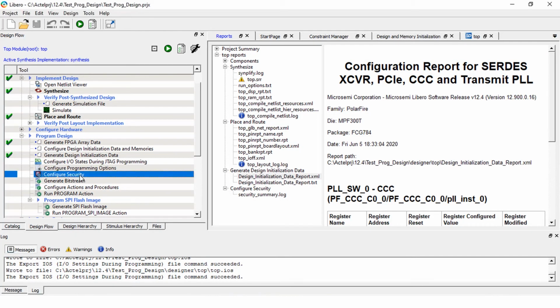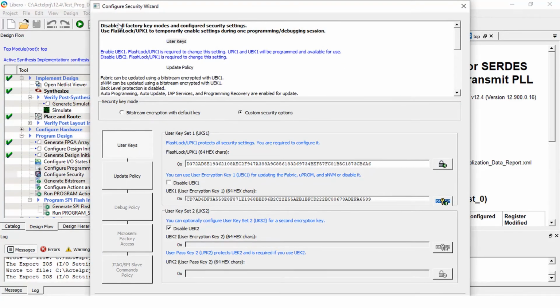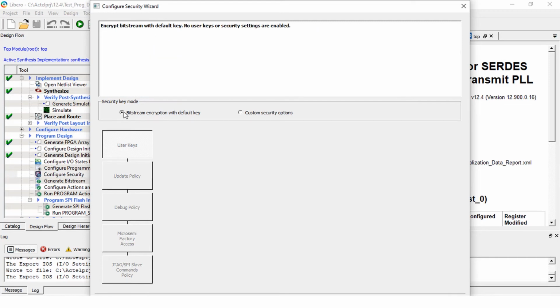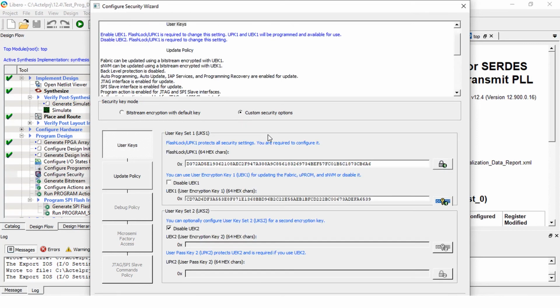Now let us look at Configure Security tool. Highlight this tool and double click on it. The Configure Security wizard will open up. In this tool, we can set default security for the design or customize the security options. A separate video will be available on this tool.